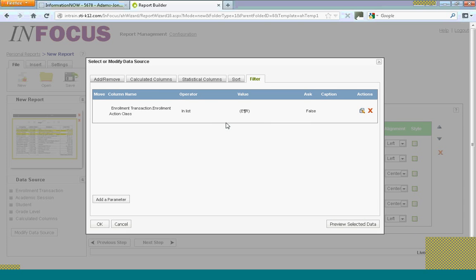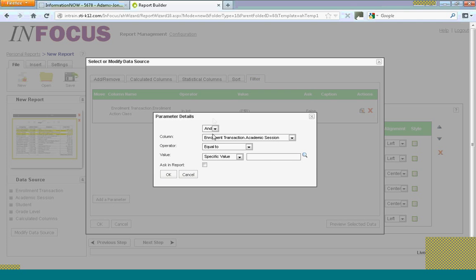Now I could preview at this point, but I'm going to add a few more elements to take this all the way so that I can find the students on the particular date that I'm looking for. All right? So I'm going to start by adding another parameter. Once I do that, this automatically defaults to an AND.